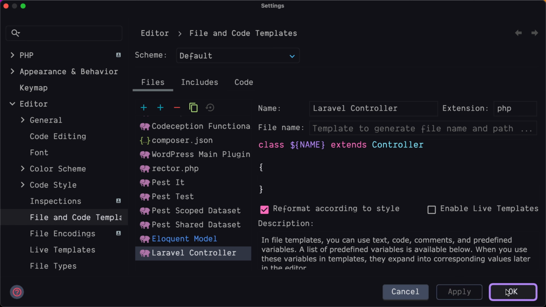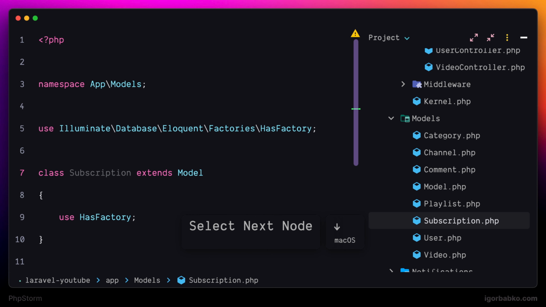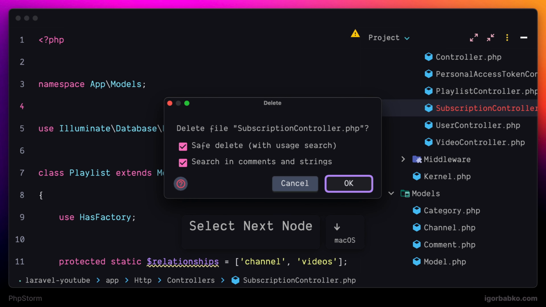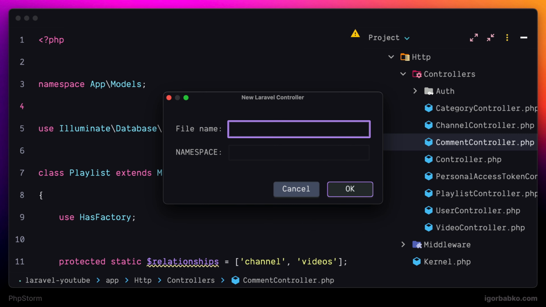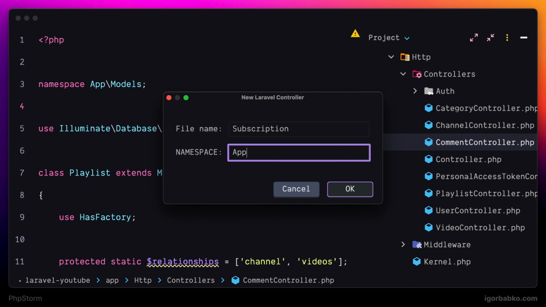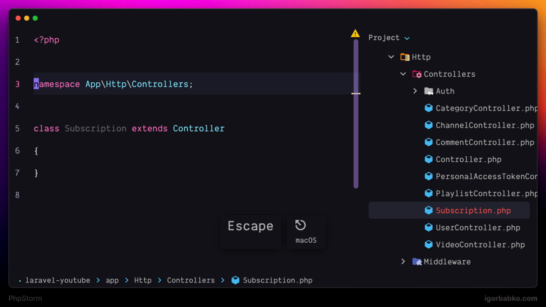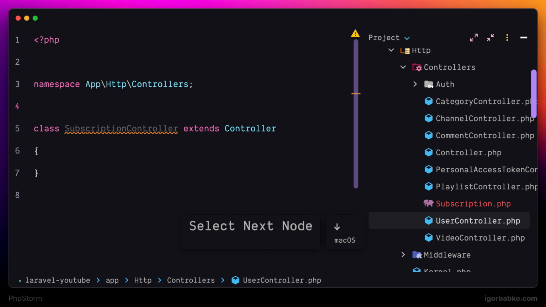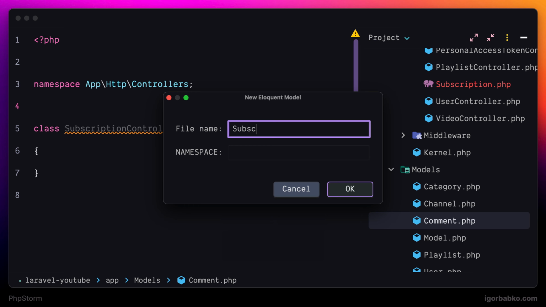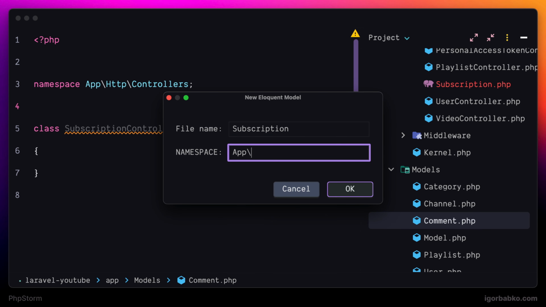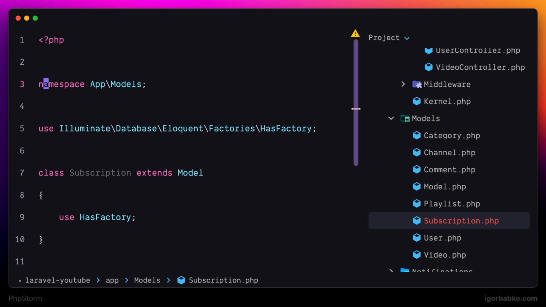And after that, let's remove the subscription Eloquent model as well as the subscription controller class and try to regenerate those classes again. We'll start with the controller. Let's use the Laravel controller template, specify the file name as well as the namespace. And there we go. We got the controller with the namespace we have just specified. Same goes with the model. Let's create an Eloquent model with the name subscription and the namespace app/models. And we got the generated template, which also includes the specified namespace.